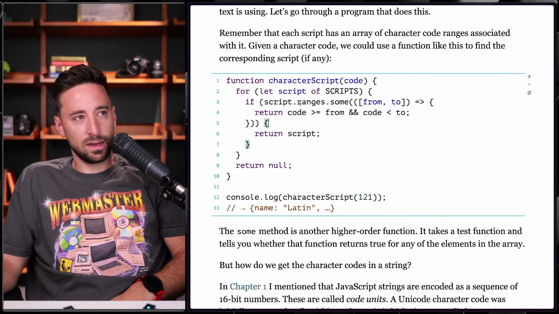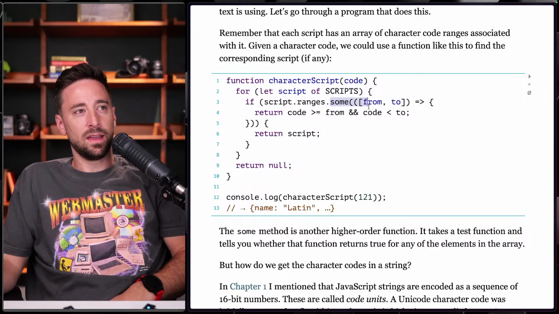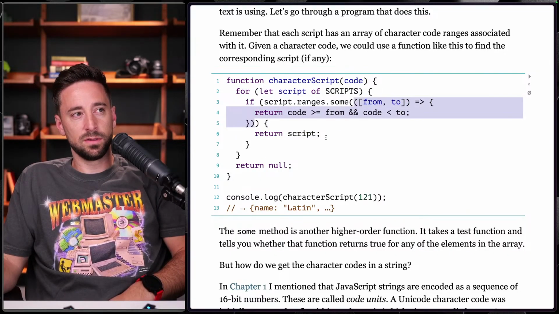So it's looking inside of these ranges. This is an array, and it's basically figuring out if any of these things exist. If anything exists in here, this will return true. Otherwise, it will just return the script as a whole, or false.